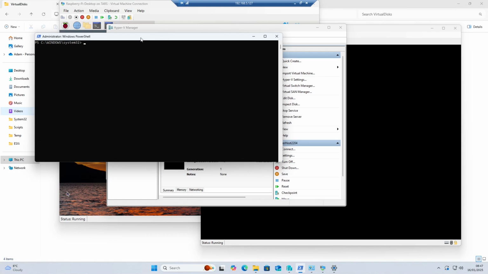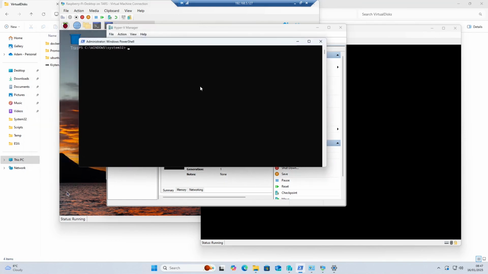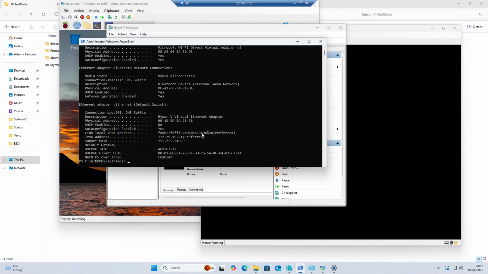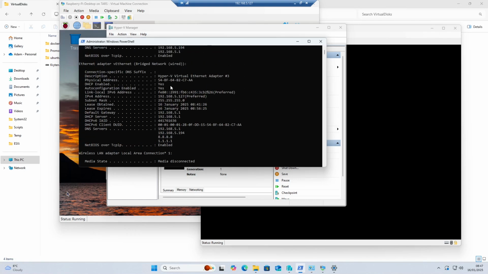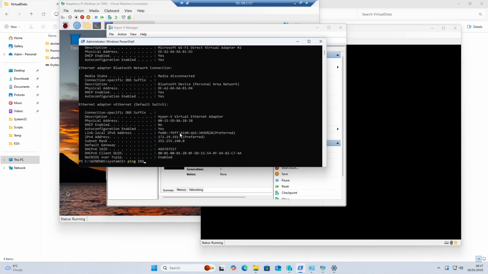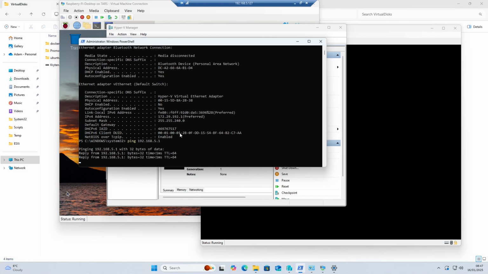So to start off with, this is my Windows 11 host, and I'm going to quickly show you the IP addresses on this. On our wired networking device, we have an IP address of 192.168.5.127 and a gateway of 192.168.5.1. So I can obviously ping my gateway from here, or I certainly should be able to. Okay, and that goes through successfully.